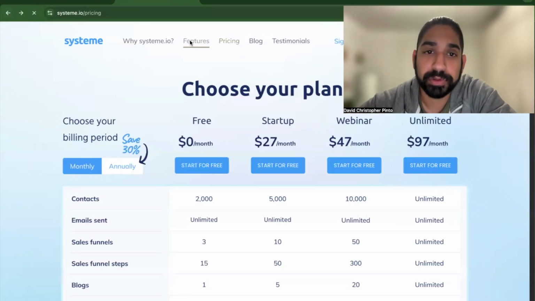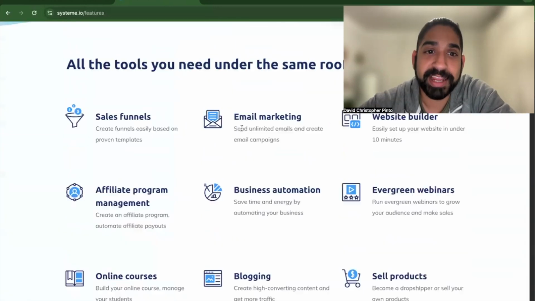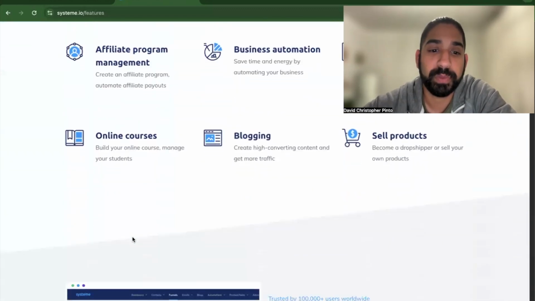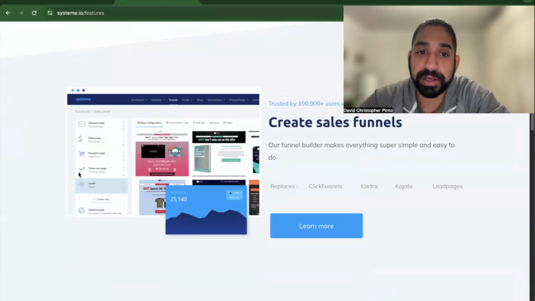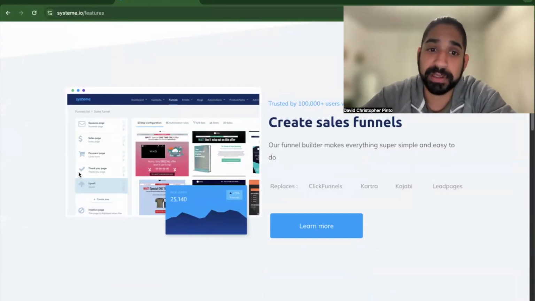I believe are the most important, and we'll start off with the first one, which is sales funnels. Okay, it's very easy to create sales funnels with Systeme.io. Let me just show you. This is the kind of sales funnels that you can do, and I want to also give you an idea of why I'm saying these sales funnels are good.